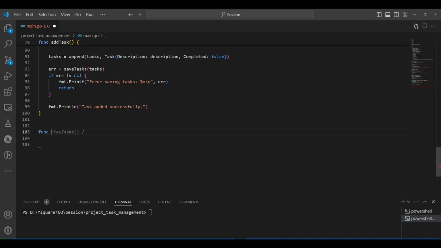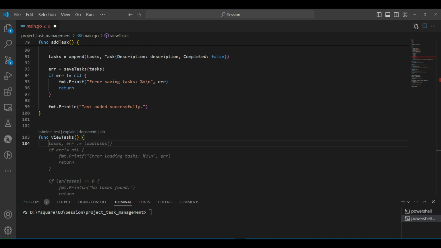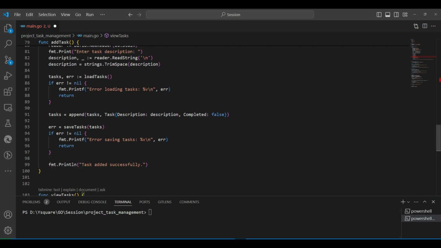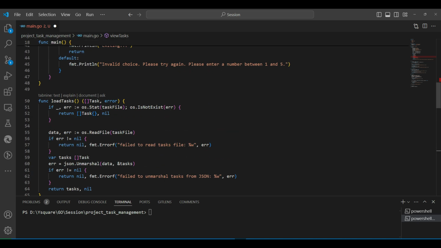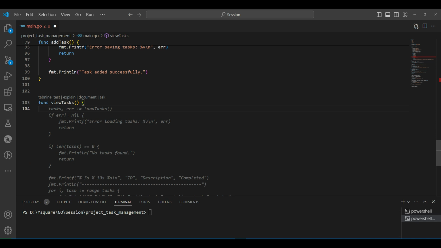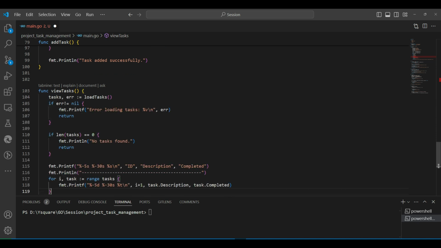Let me write down these functions over here. Okay, over here, view task. View task means the existing tasks first need to be loaded, and then we need to write them down. So we have load task. I think it's suggesting write only. Let me load the task.